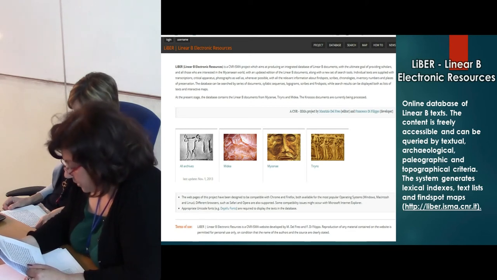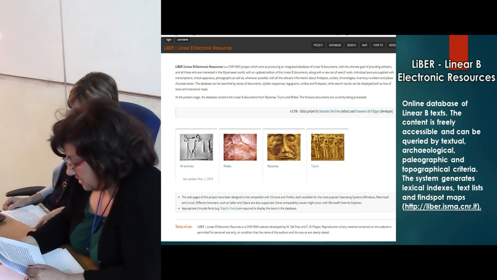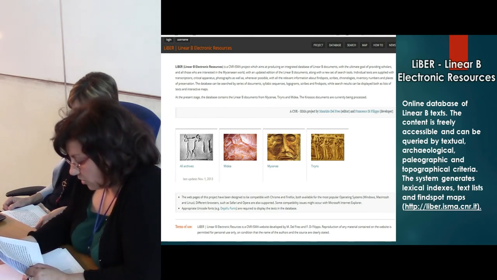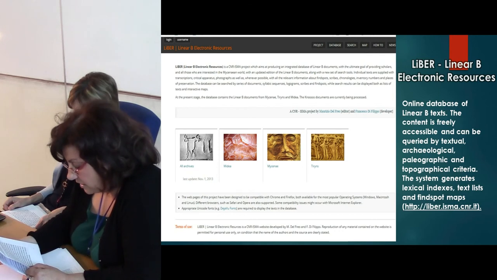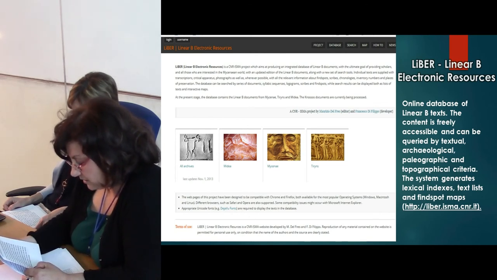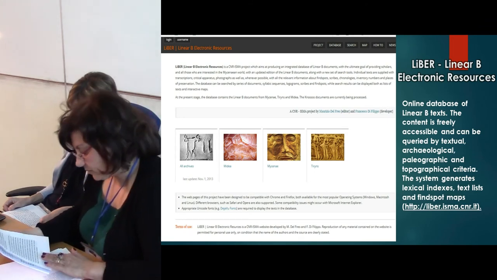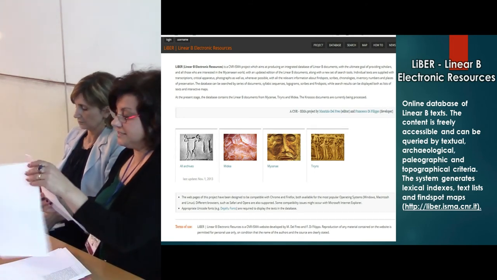The ultimate goal of LIBER is to provide Linear B scholars and all those who are interested in the Mycenaean world with an updated edition of the Linear B documents, as well as with an integrated searching tool able to sort, filter, and combine the documents on the basis of textual, archaeological, paleographic, and topographic criteria. All documents stored in LIBER are reproduced from the current paper editions and are updated with any relevant information about classification, readings, joints, scribal hands, find spots, or chronologies.